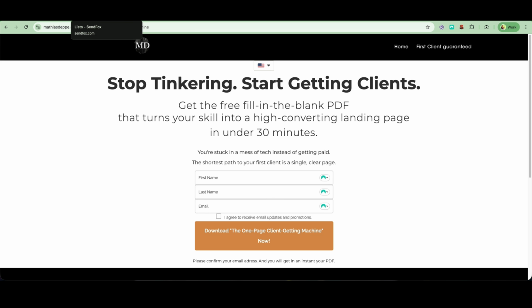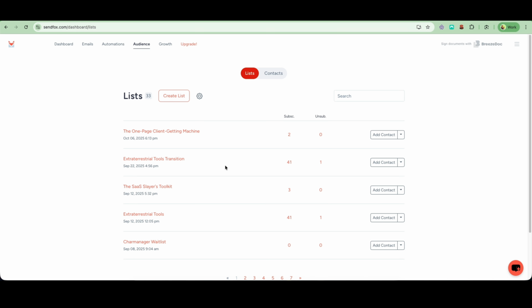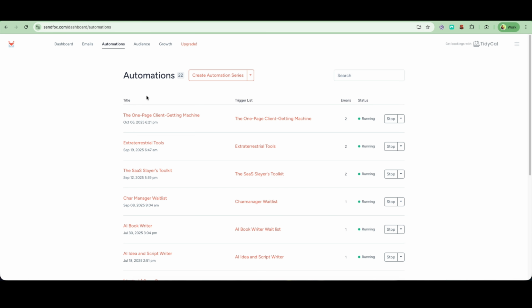We're going to start in SendFox to create the list first. I recommend for every downloadable, everything you do, you have a separate list, so you really know what you're doing and you can change things easily. So you have the list, it's pretty easy. Then we go to the automation, create an automation to deliver this downloadable and maybe have a follow-up. I have another tutorial on how to do that. I'm gonna link it on top of this video.